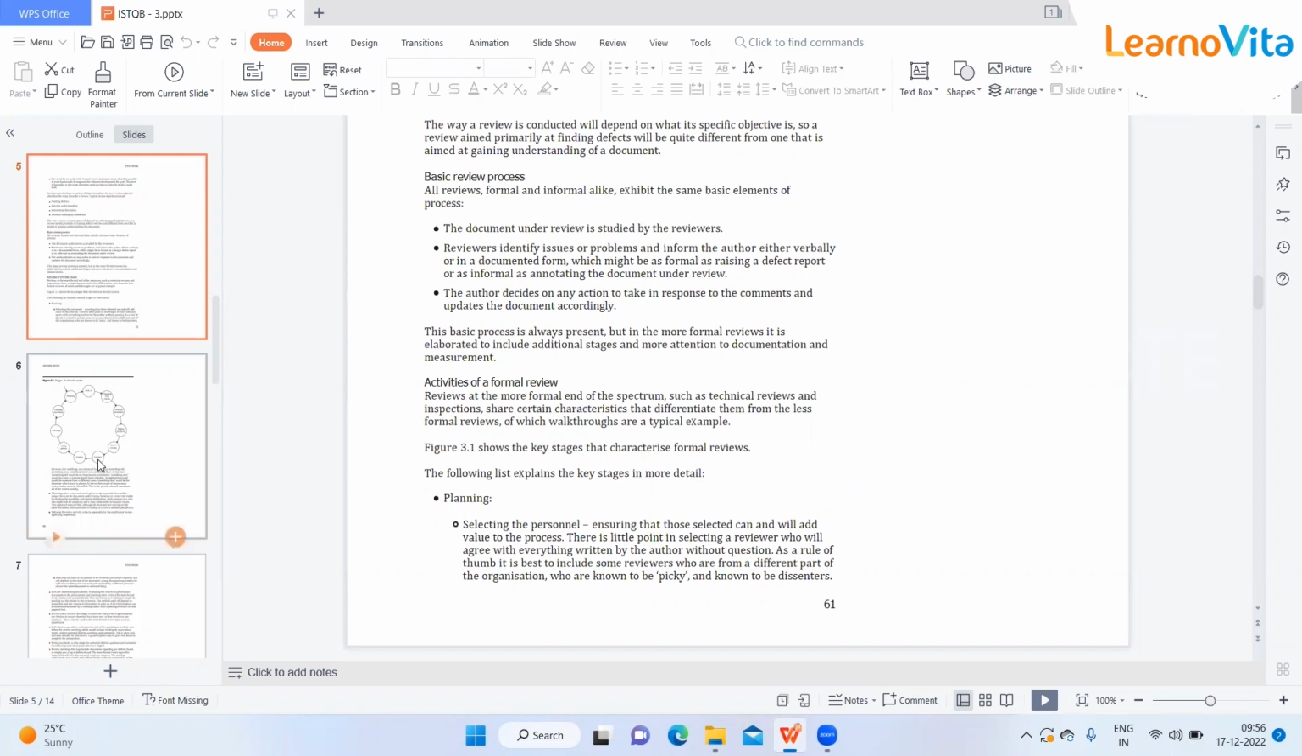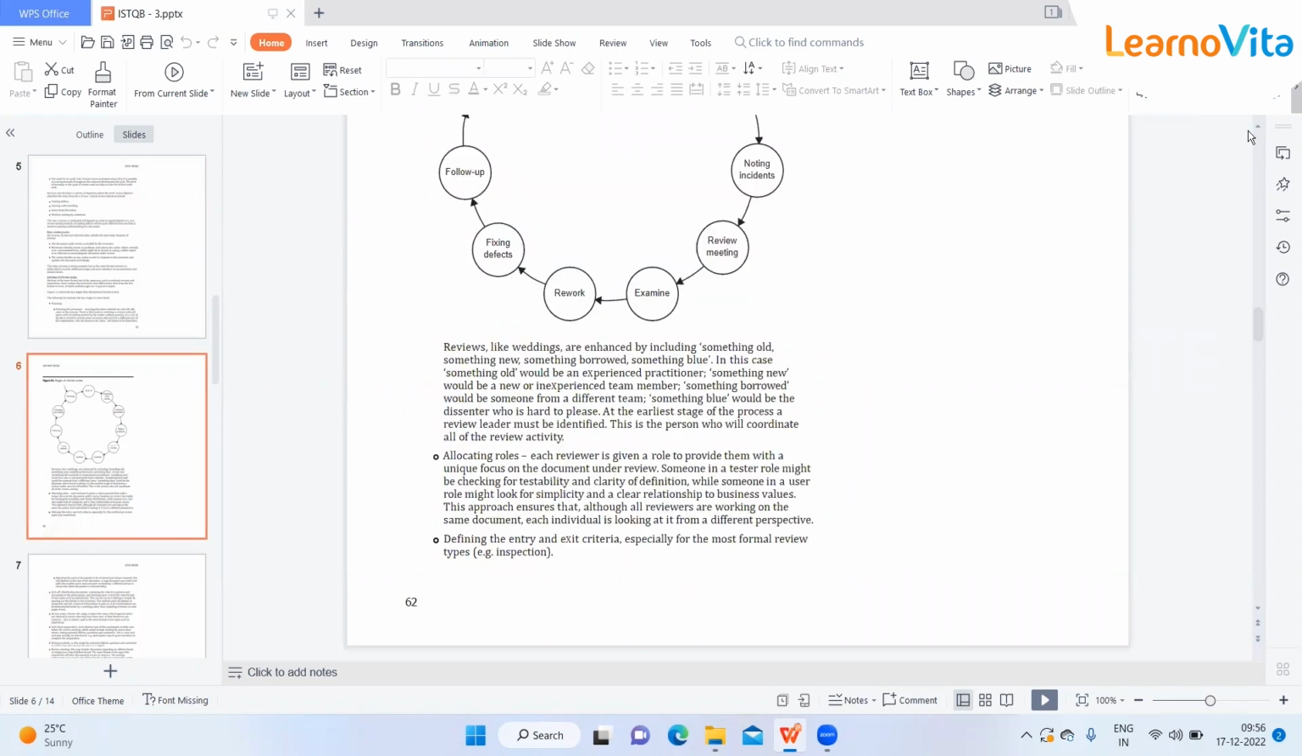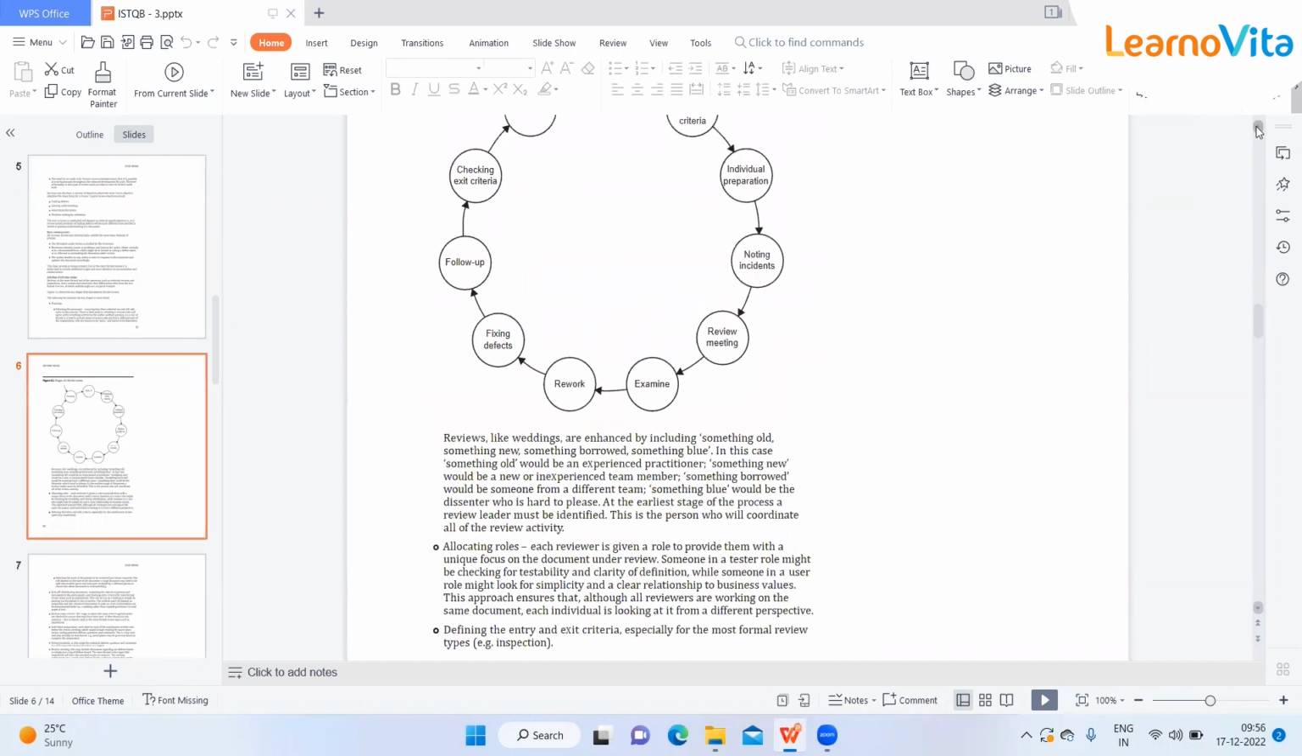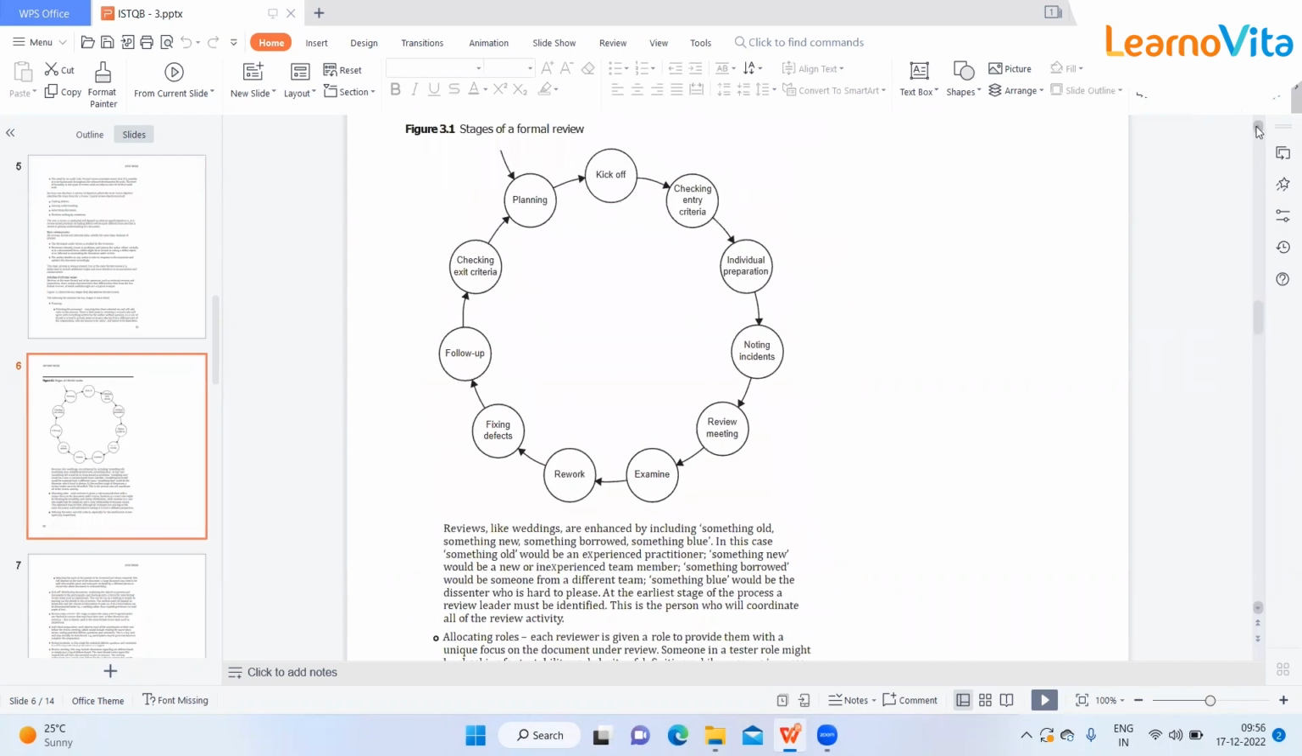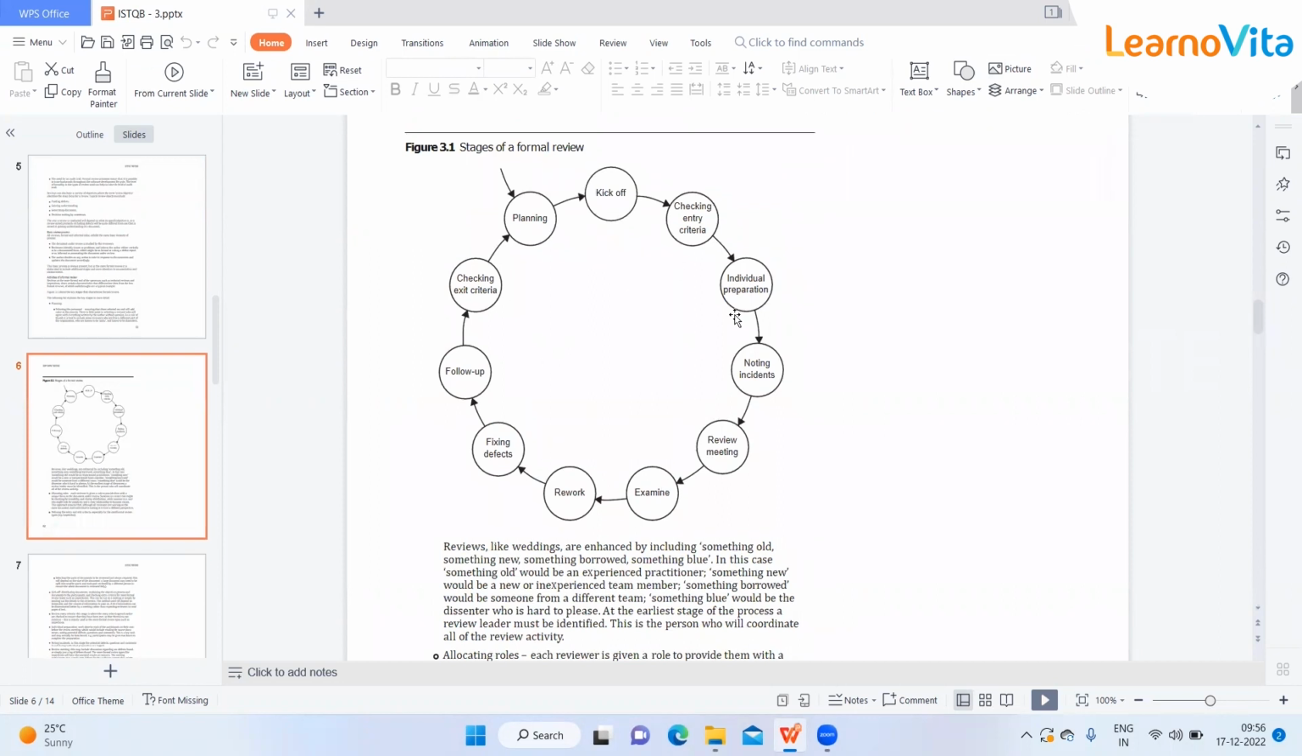This diagram is very important, so you just have to remember everything in the order. You will definitely get a question from this diagram in the ISTQB exam. You will get this type of question like, these are the stages of formal review, please choose the correct option. Maybe you will get four similar options but not in the correct order, so you have to remember the names as well as the order.